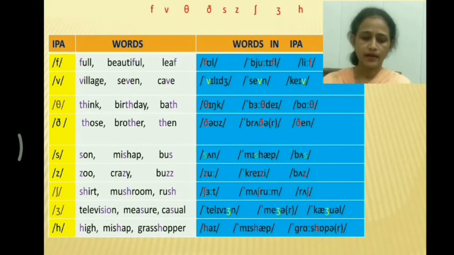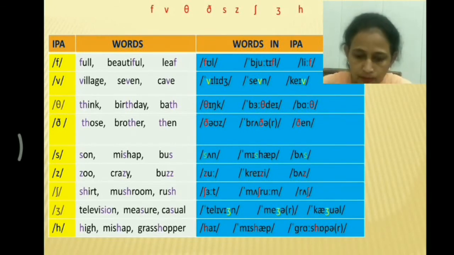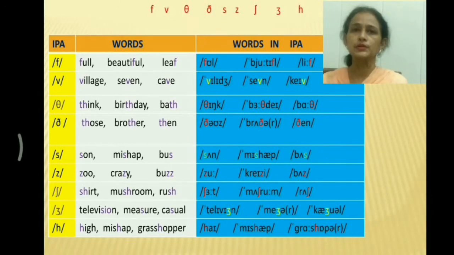Z, z, as in zoo, crazy, buzz. The symbol in IPA that has the sound z has been written in maroon.